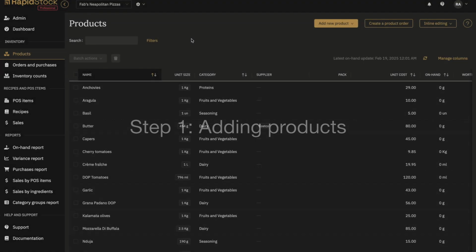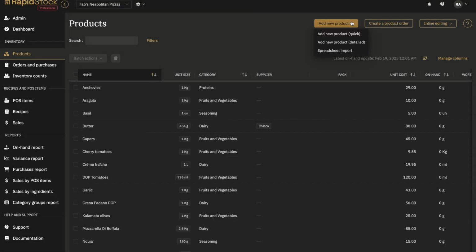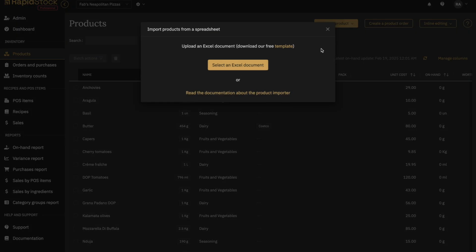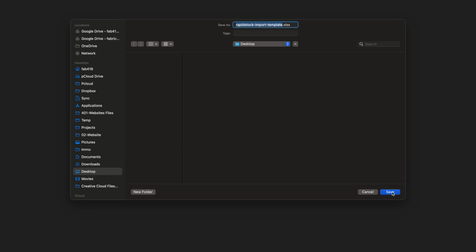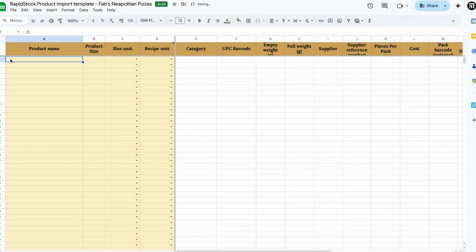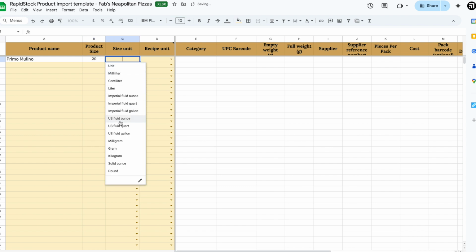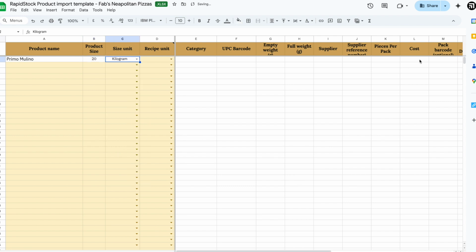First, we need to upload a list of ingredients into RapidStock. To do this, download the free product import template from the app or by using the link in the description. Open the spreadsheet and start adding products. For example, let's add a product called Primo Mulino flour. We buy it in 20-kilogram bags for $160. I also prefer to use grams in my recipes, so I will specify grams as the recipe unit.